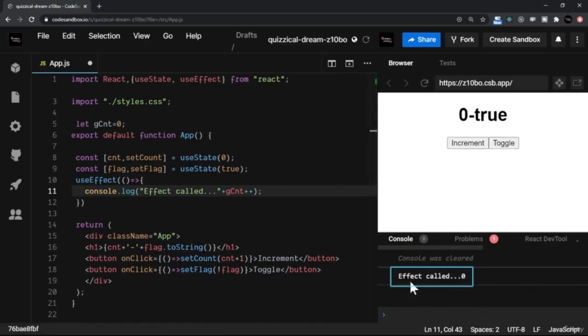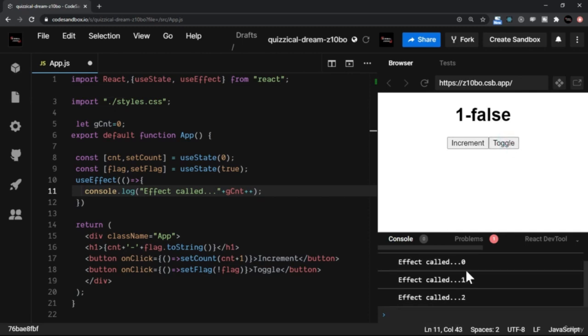As you can see, it says that the effect is called and the value is 0. If I click on increment, the global counter is 1. If I click on toggle, the global counter is 2. I wanted to have a separate counter just to see that even the toggle button or increment changes the counter. So we do not want the same counter. That's the reason why I have taken a separate counter.